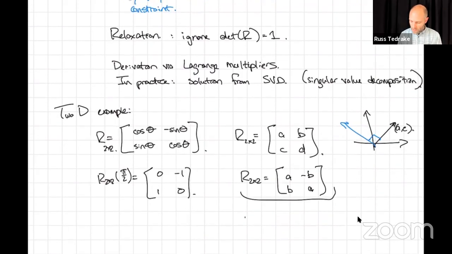If you write down R transpose R equals the identity, now 2x2, then you get out something that's pretty satisfying. You get A squared plus B squared equals 1, and AB minus BA equals 0. These are throwaway constraints.